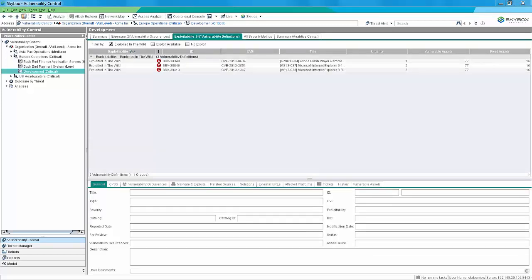Here we see 3 vulnerability definitions that all exist on 77 assets. Remediating these vulnerabilities will go a long way to improving our overall vulnerability level score for the whole organization. By clicking on a definition, we can see additional details, including all the vulnerability occurrences in the bottom pane.